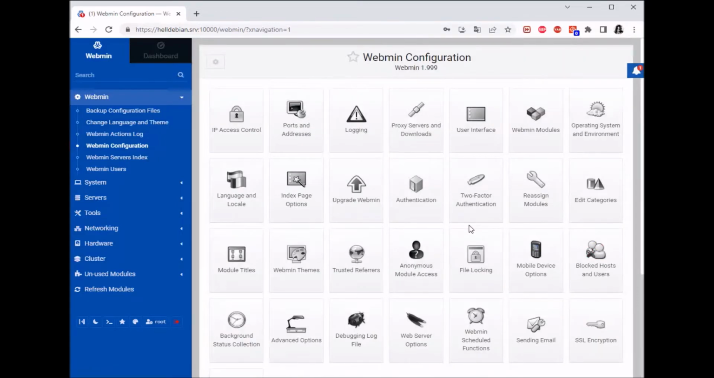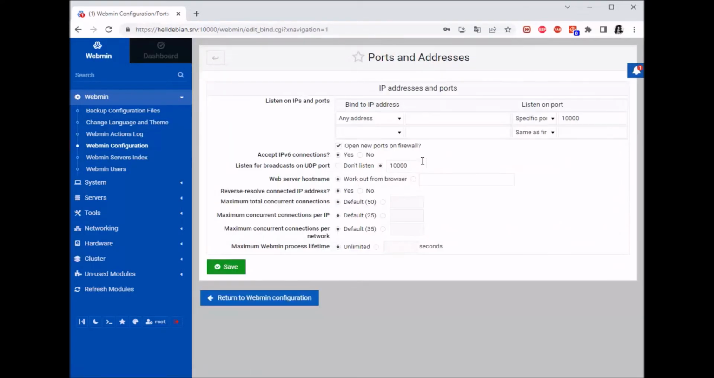Mainly what I'm gonna talk about for now, just gonna say ports and addresses, because many people, when they use Webmin, usually of course do the backup configuration of the server, maybe change some themes. Of course they go to the configuration and change the ports. They bind the IP address to a certain port, which you can do here.